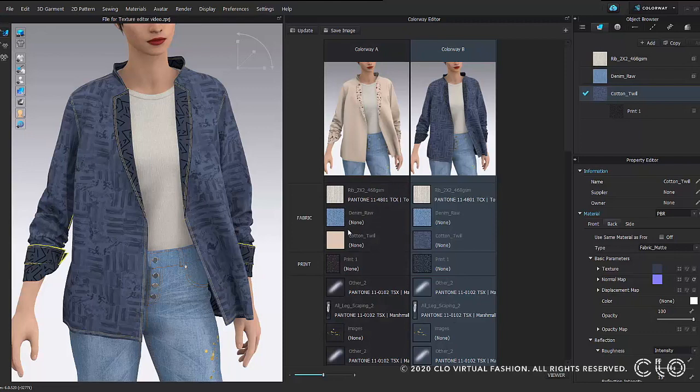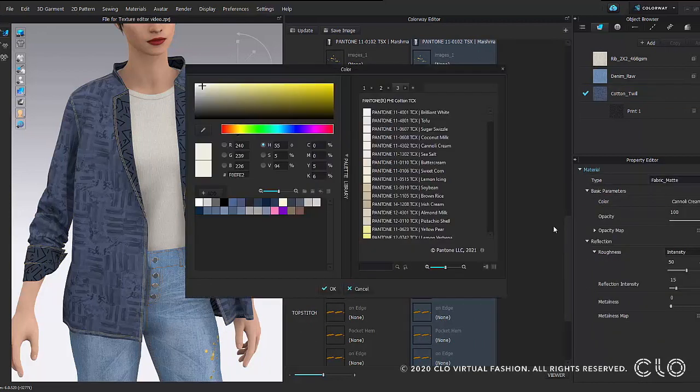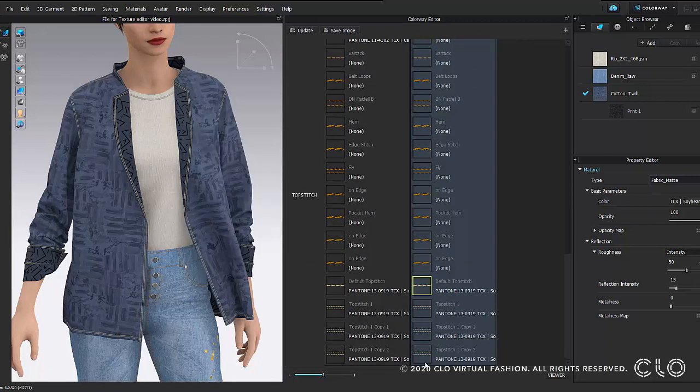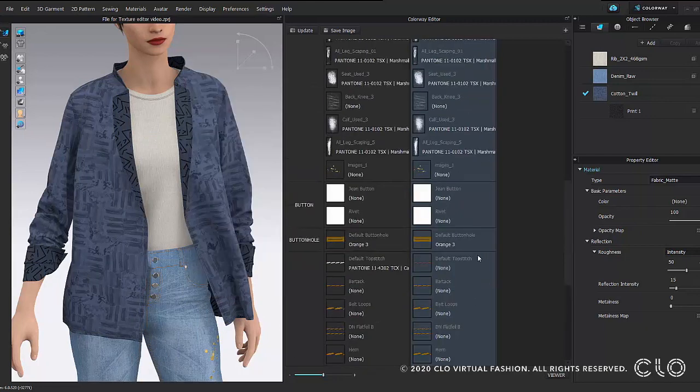So as you can see, we changed quite a lot around in Colorway B, and none of that has affected Colorway A. Now, of course, as normal, you could select your top stitches and change around the colors. Holding down shift is going to allow you to select multiple at once. And now I'm all set with Colorway B.